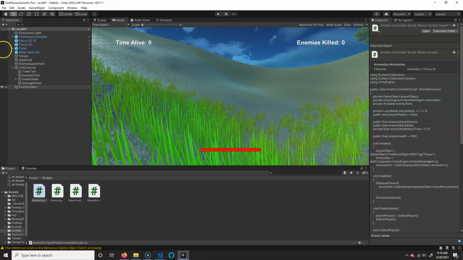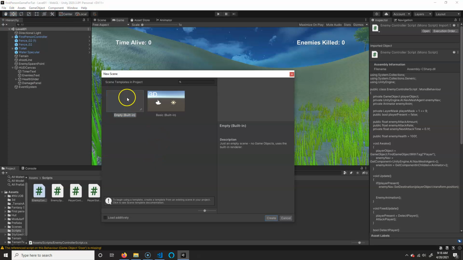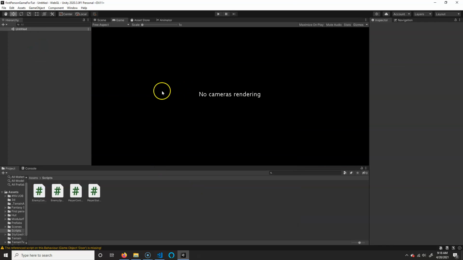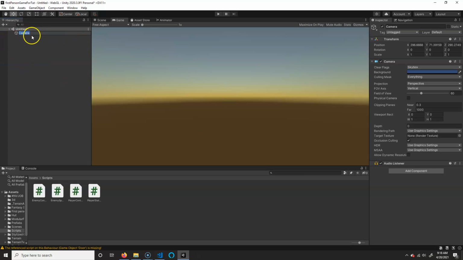And then what we're going to do is we are going to make a new level. So then just do file, new scene, and we're going to do an empty built-in. I don't know if yours will look like that. Then we'll create a camera, create camera. That's it. And then we don't really need to do anything with it, but select the camera.